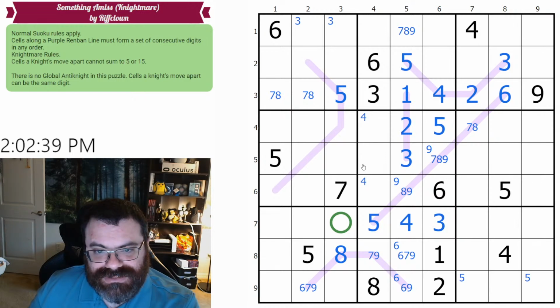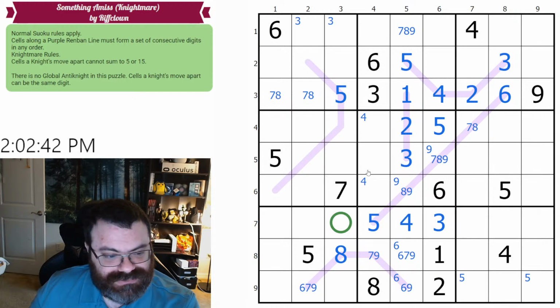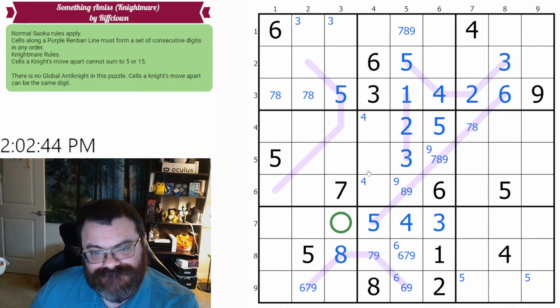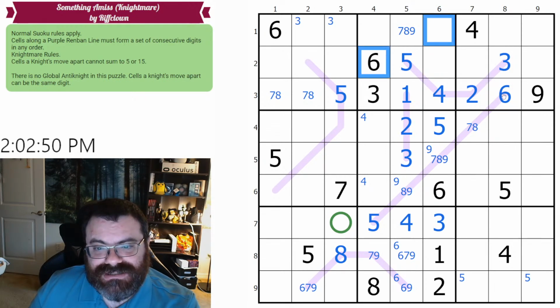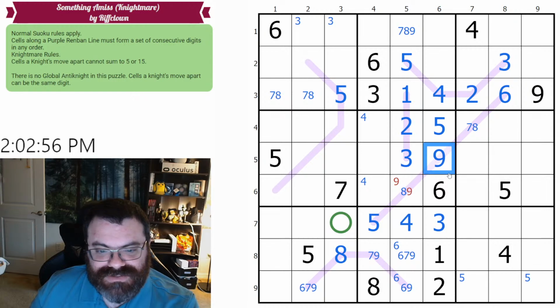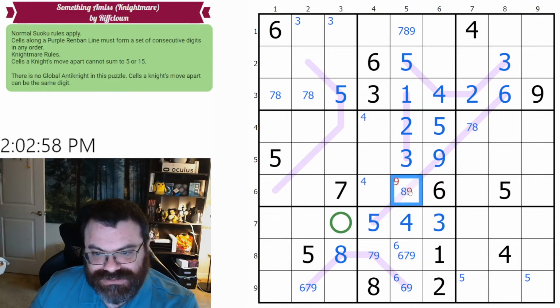9 in column 6. I see that 9 can't go here. Why can't 9 go here? Ah, okay. This 6 sees this cell, and this 6 sees this cell by Knightmare, removing 9. So 9 in the column must go here. That is a really good spot from Josh. That's 8, that's 7. This is not 8.